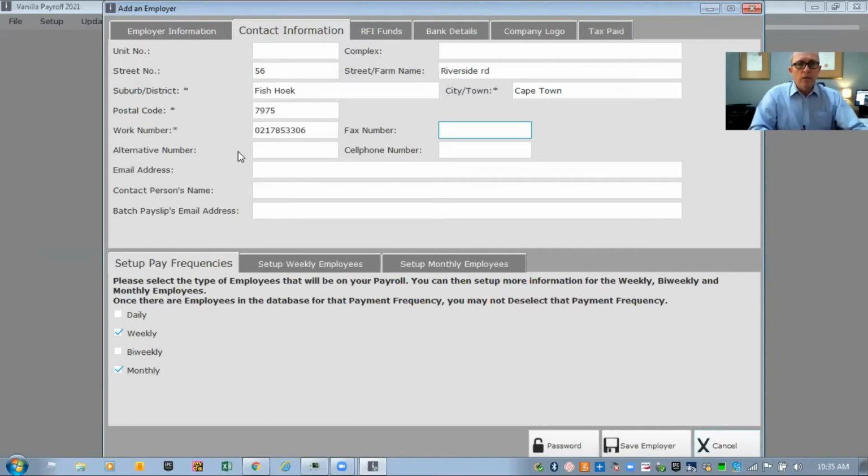You can see over here, there's other information. You can put in email addresses over there, contact person's name, batch payslip email address. So you can put in all that information over there. So you'll see that normally once you start printing payslips, under the employer's section on the payslip, this information is going to be right at the top of the payslip itself. So this is where this information comes from.